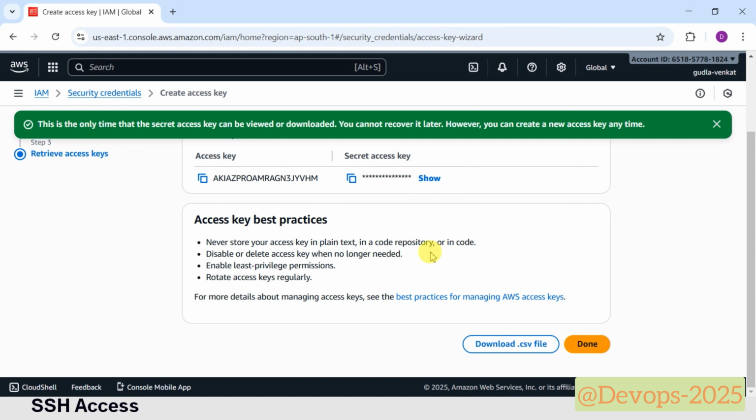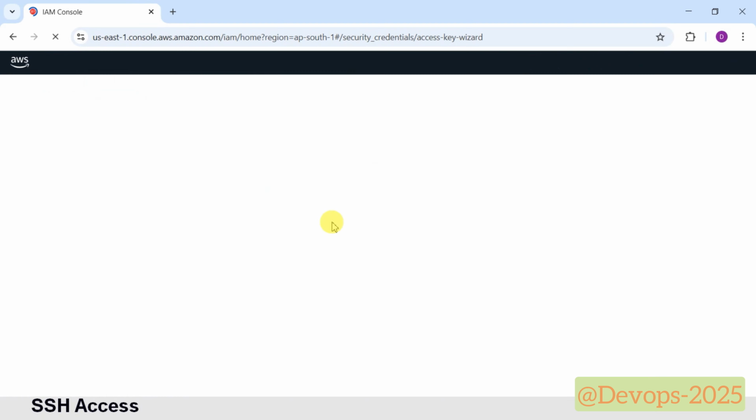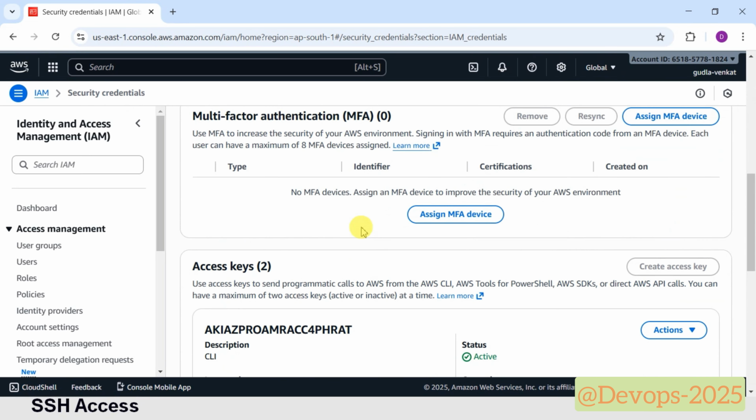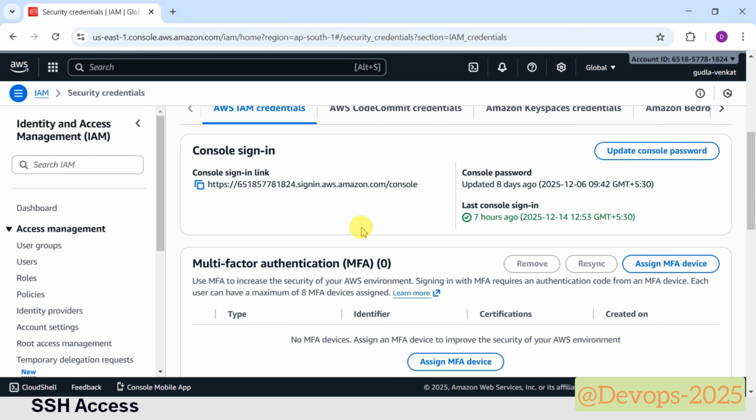This leads to an important security rule. Once the page is refreshed, the secret key is gone. Let's see. See here, the secret key is gone actually. Okay. So therefore, never share the keys. This is a major pain point, and the mitigation is handling credentials securely. This ensures safe and controlled AWS access.